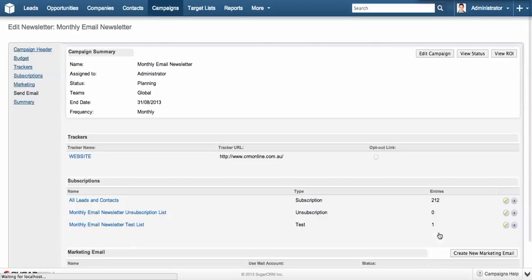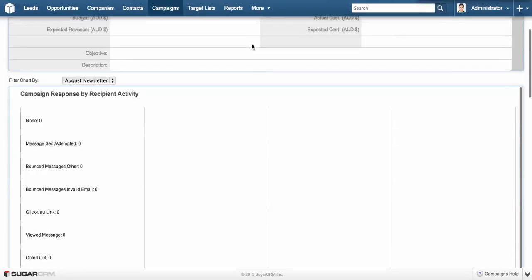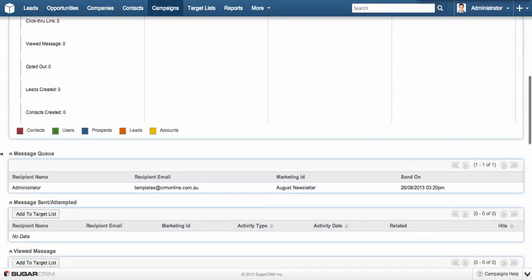I'm going to send a test. What that's going to do is compose the email and send it to everyone on that test list. And then if we go view status, we can now see that we have one message in the queue ready to be sent. So what we need to do is just wait for that to be sent.